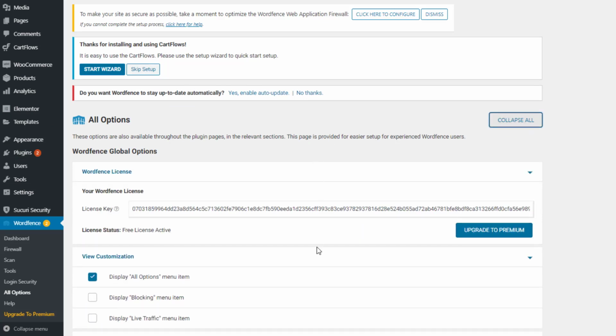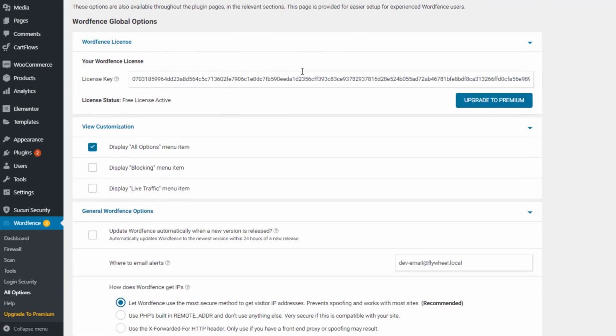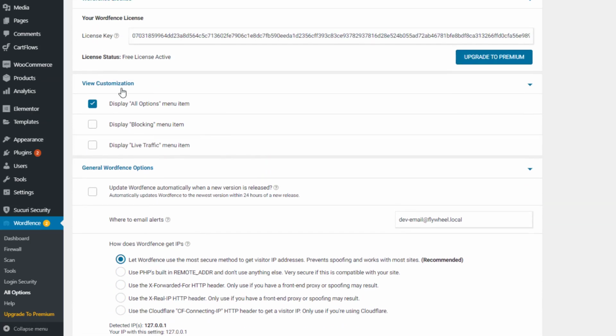So this will expand all the menus, and here you can see the license key has been activated. It automatically gets you a free license. You don't need to worry because that's a temporary license. You can change it anytime if you want. It works free and it can only be used on one website, so no worries. Now here is view customization: display all options, display blocking menu. You just need to click on display all options.